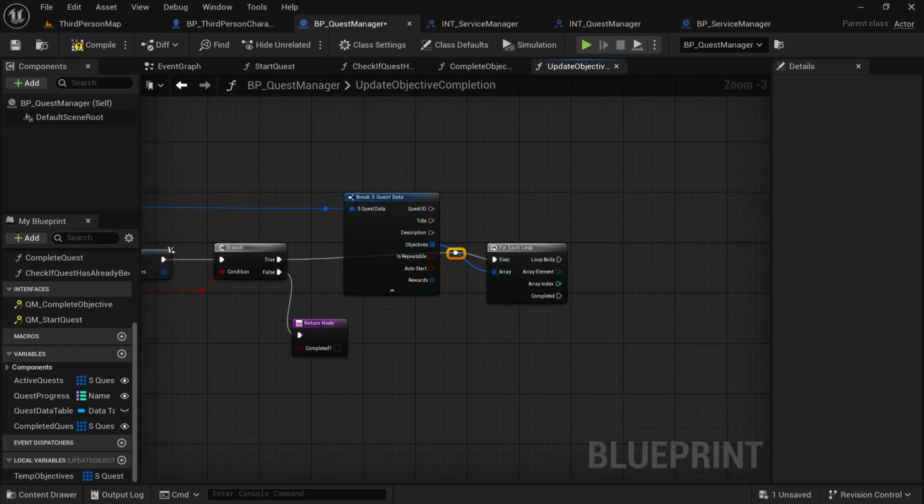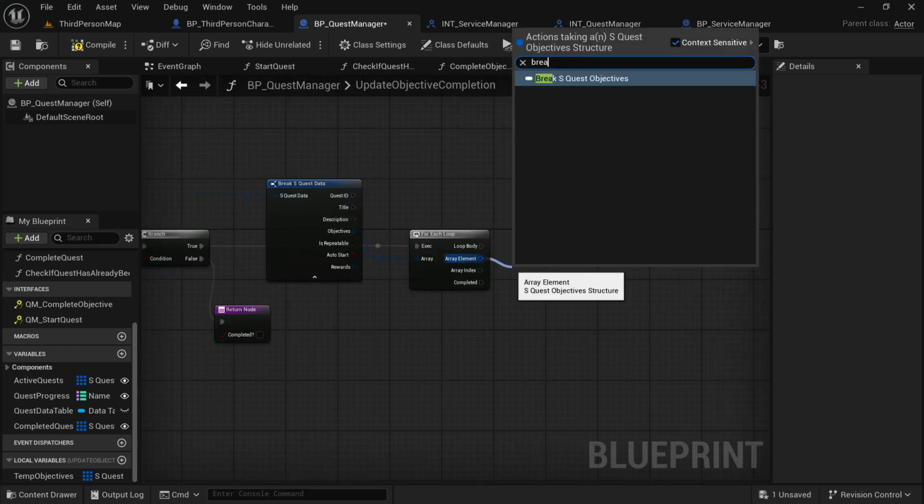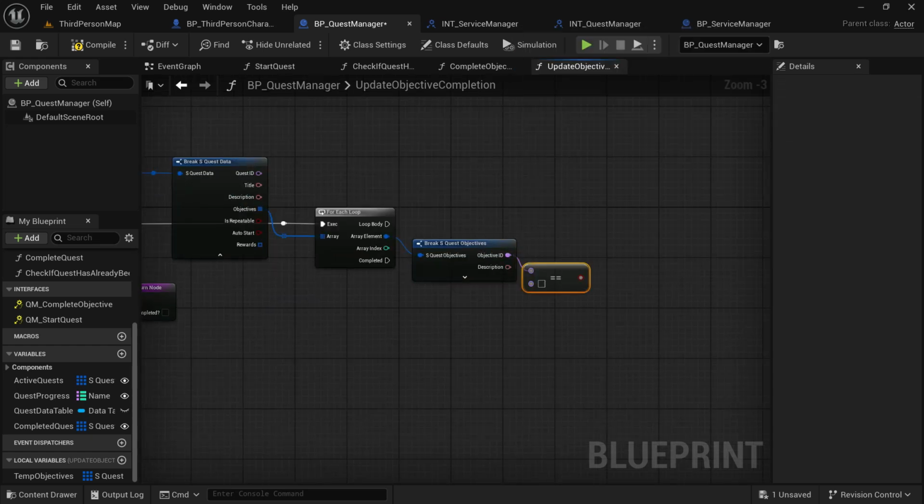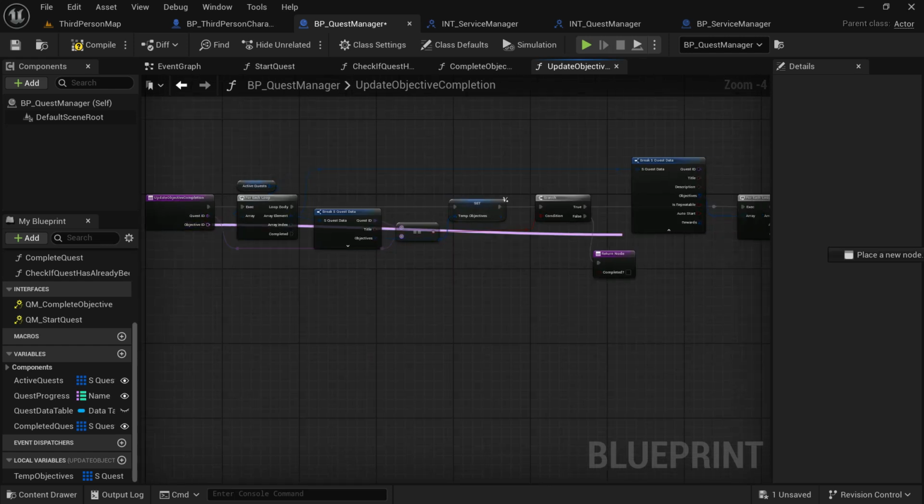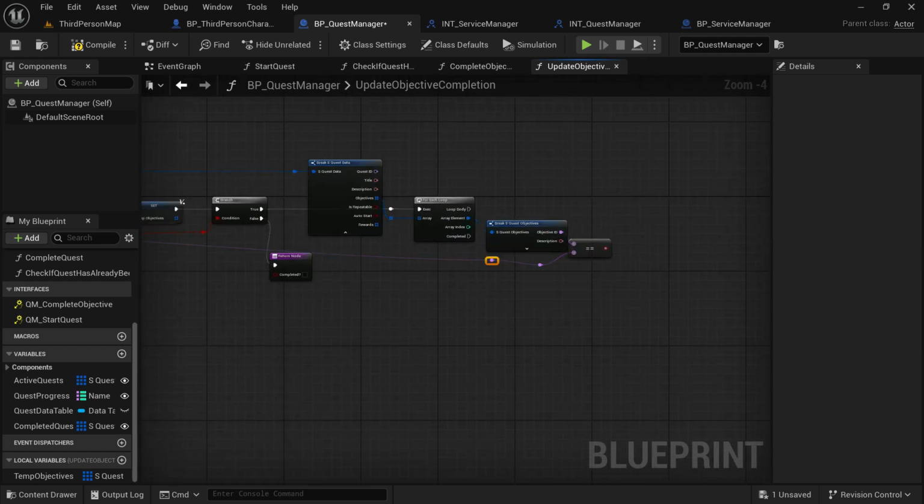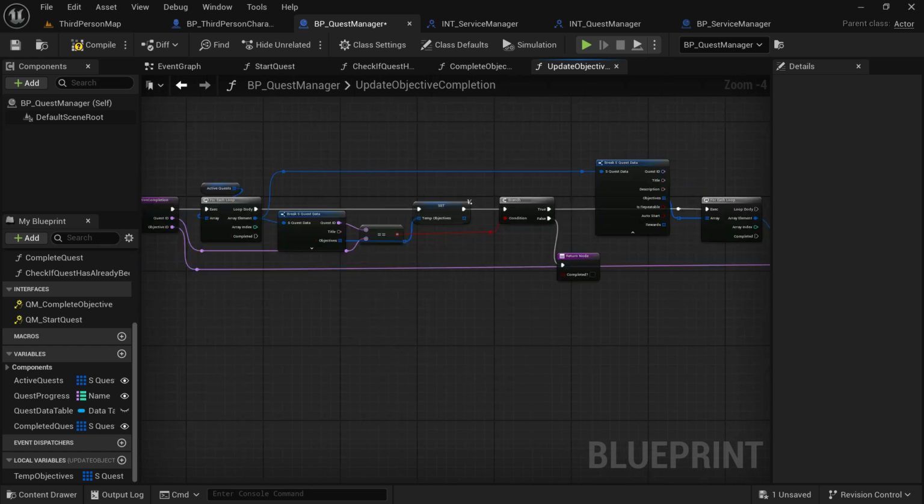So now we've checked we've got the right quest in our array of quests. Now we're going to find the right objective in our array of objectives to update that. So we're going to break off the array element, get the objective ID, do an equals. We're going to pull over the objective ID all the way from the start, check if that's correct. Then we're going to do a branch.